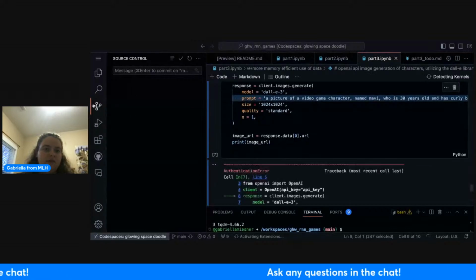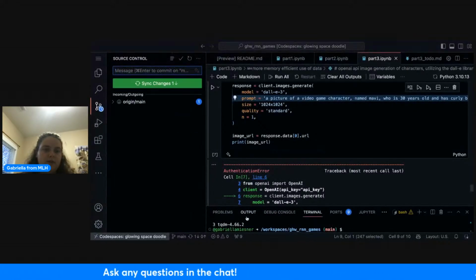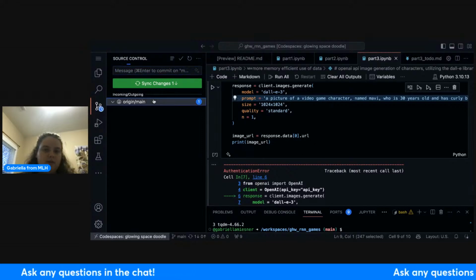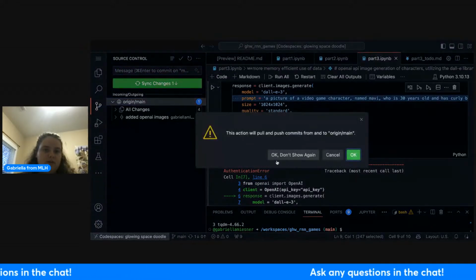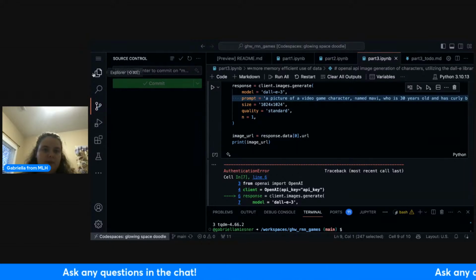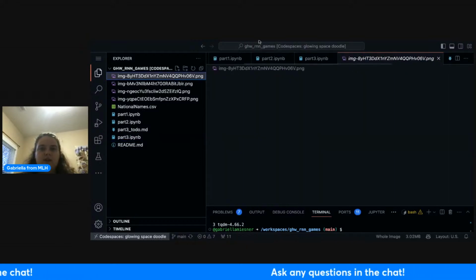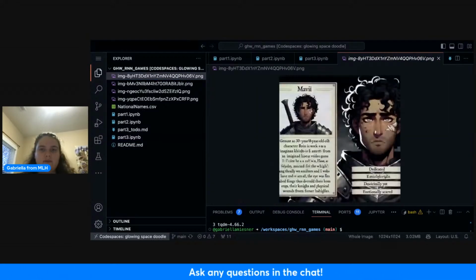All right, looks like it's there. I'm going to pull down these changes. All right, and it looks like we have our images that we generated up here. So if you want to look at all of them at once, we're able to do that now.